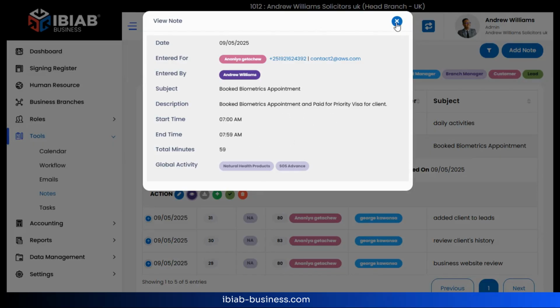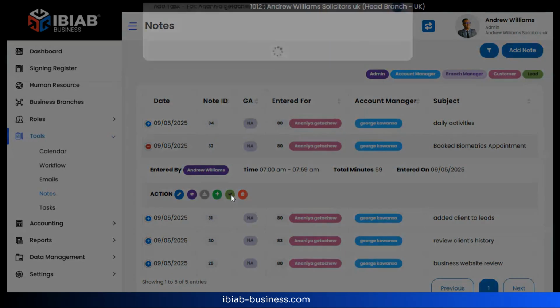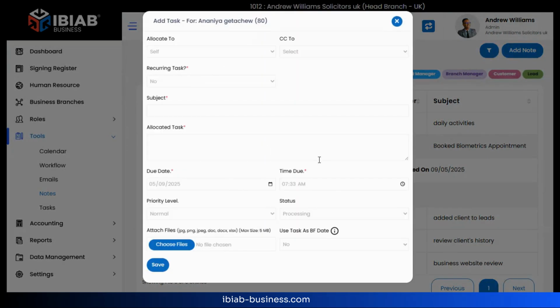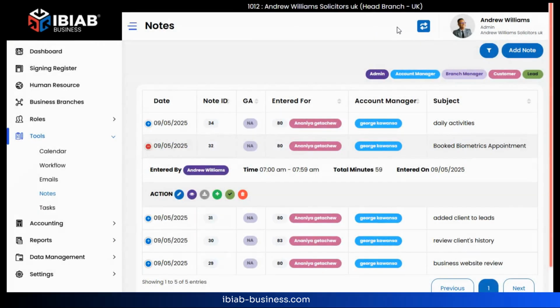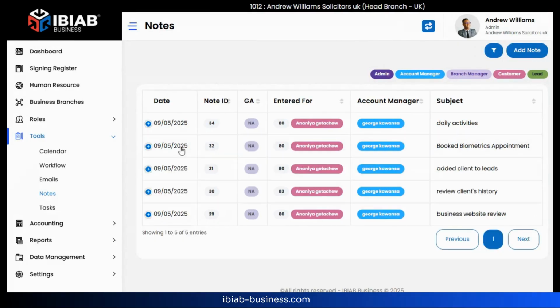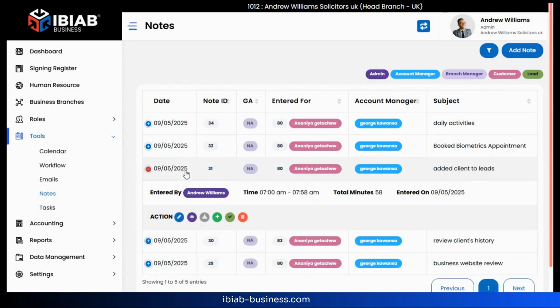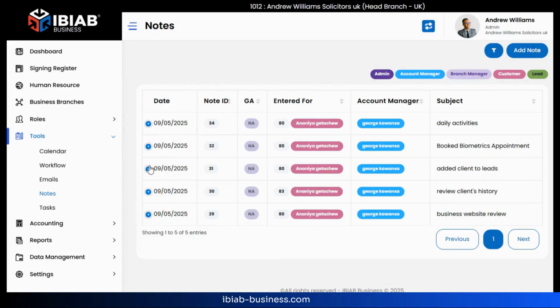That update is logged instantly in Notes, creating a record for future reference and linking a task for the compliance officer. From there, the customer's application record is updated and the submission timeline is adjusted accordingly. This level of detail helps us deliver proactive service and maintain complete transparency across the team.